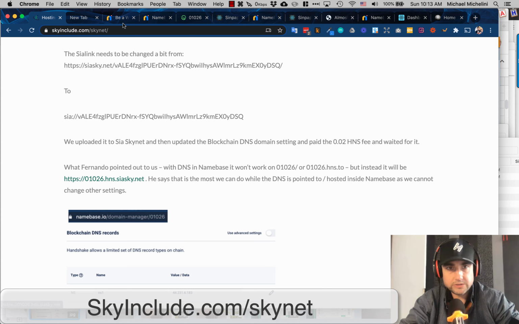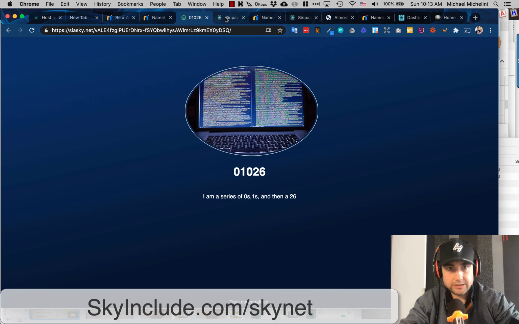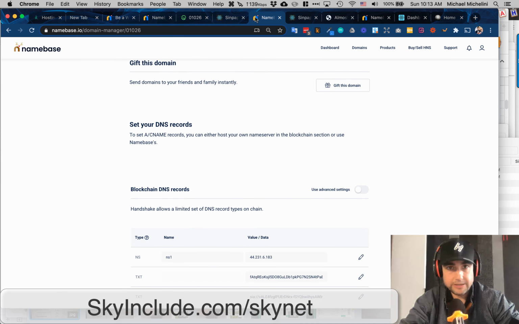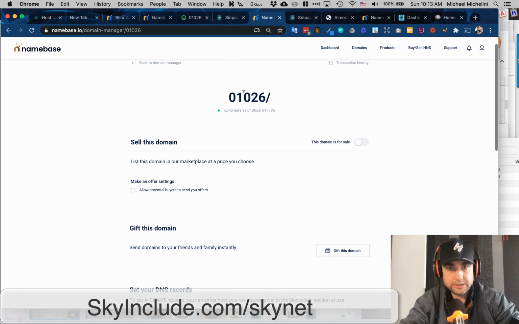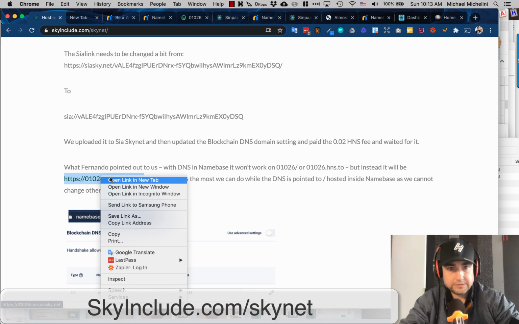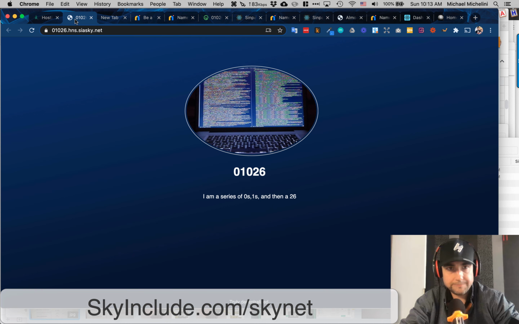So when you use the text record, this is something I literally just learned. When you point this to the text record, at least as of end of December 2020, putting it here won't allow it to be on the root domain. What it will make it go to is, sorry, it's technical, it will go here: tld.hns.siasky.net, okay?